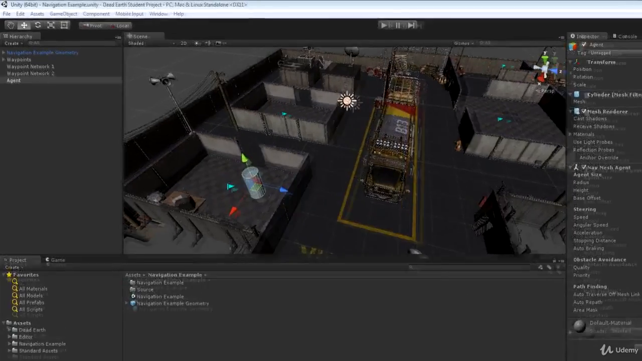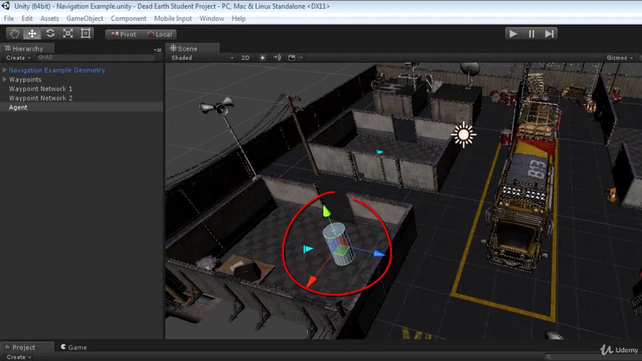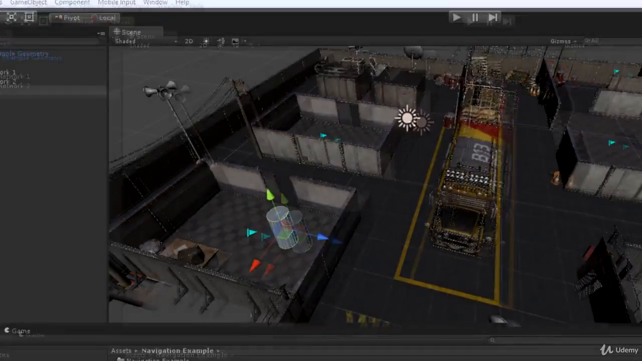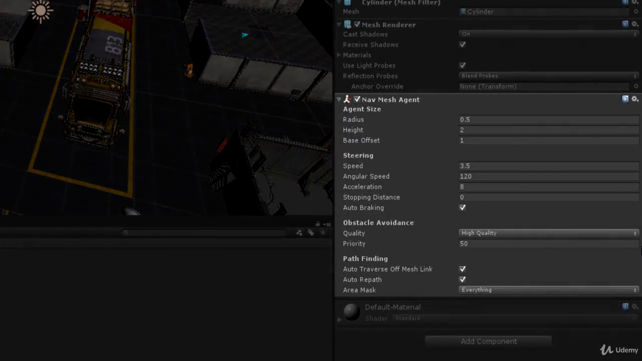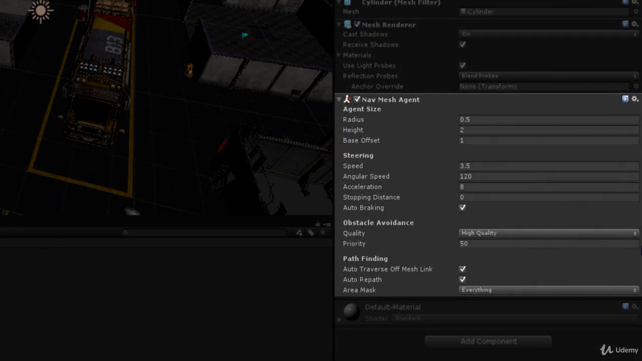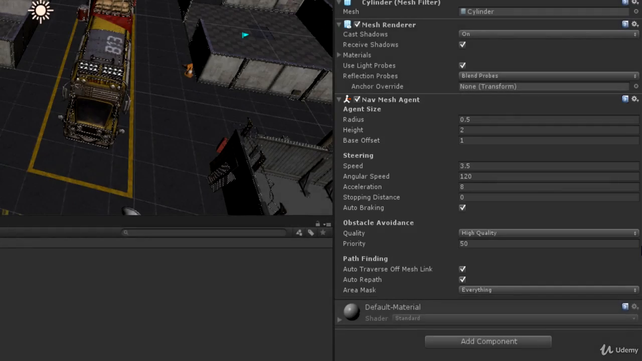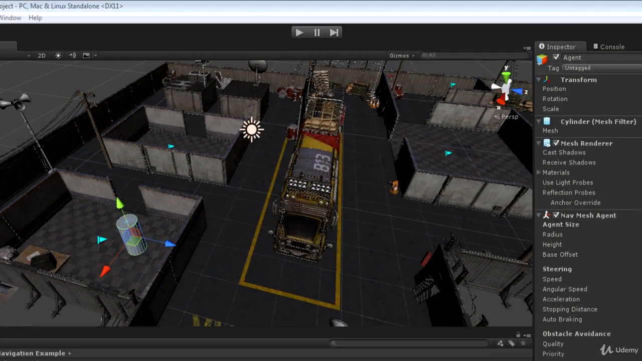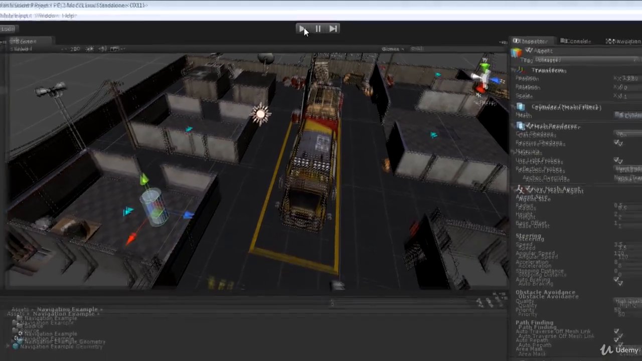Now, when we finished up at the end of the last video, we had added this cylinder to our scene. I've called it Agent, and we also added a NavMesh Agent component to it. And we briefly talked about the various settings and how they influence how the agent is going to behave when it's traversing its path. But if we press play now, you're going to see that what happens is rather underwhelming.